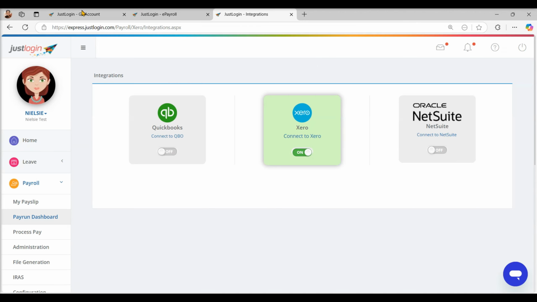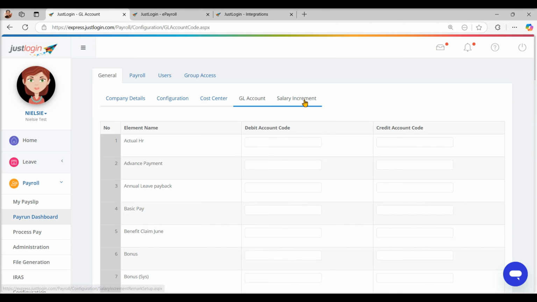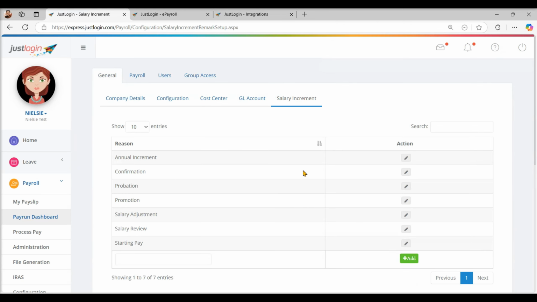The final sub-tab under the General tab is the Salary Increment sub-tab. Here, you can view all the potential reasons for increasing an employee's salary. The system provides 7 default reasons, but you can add more if needed.